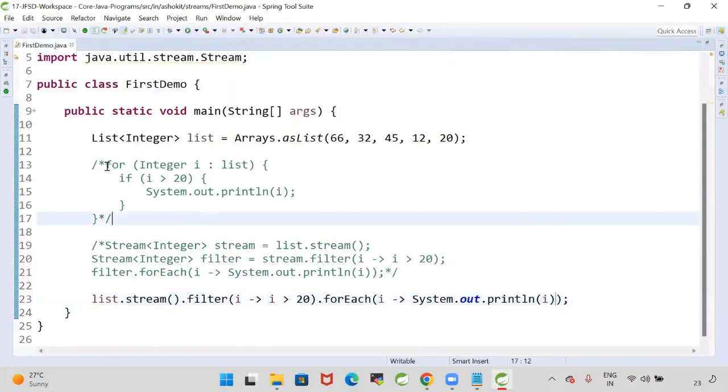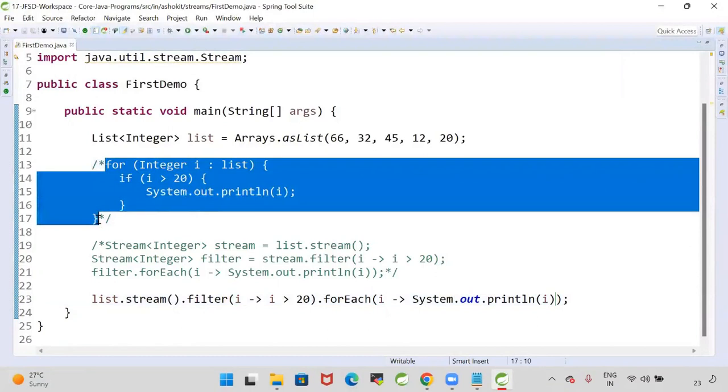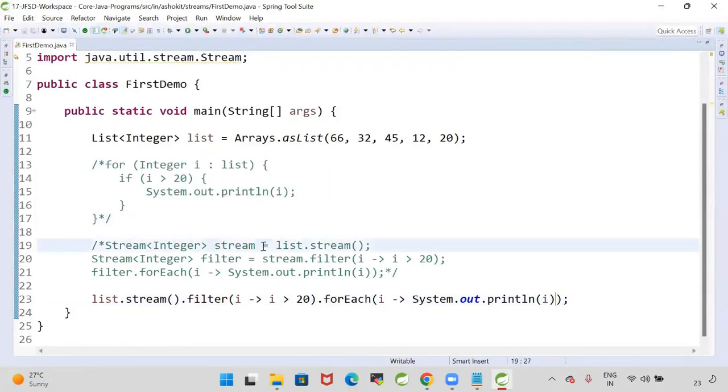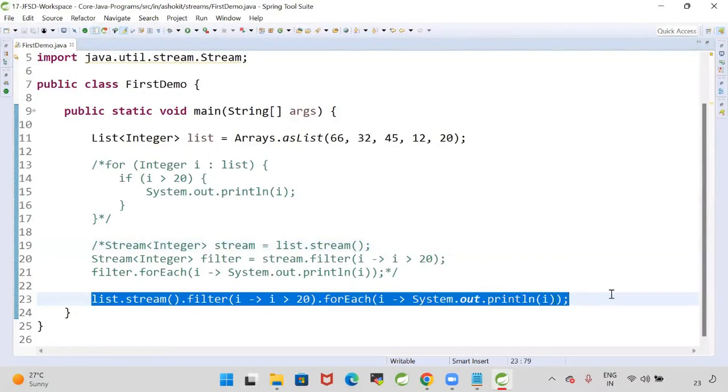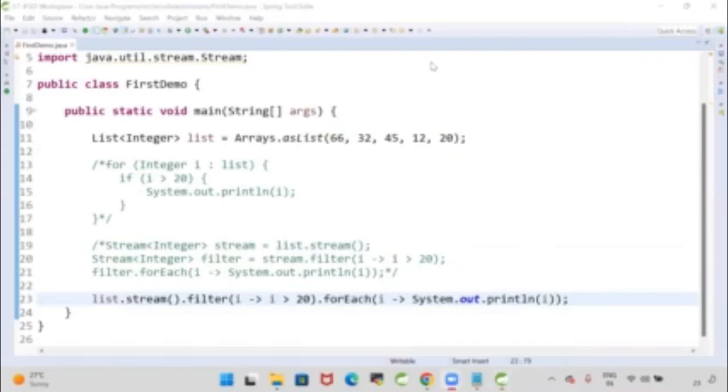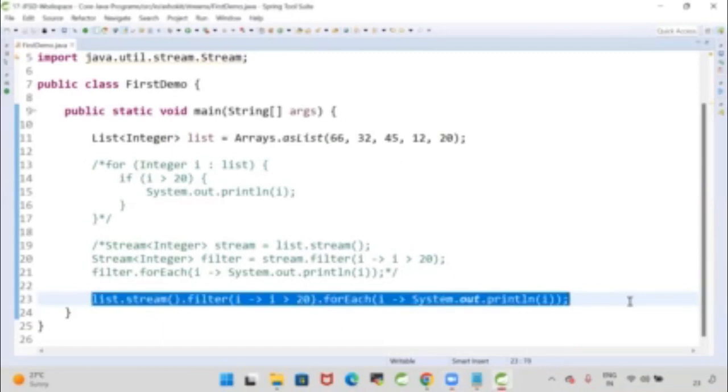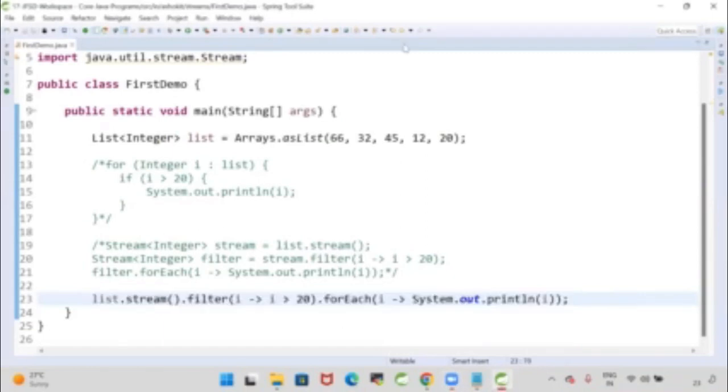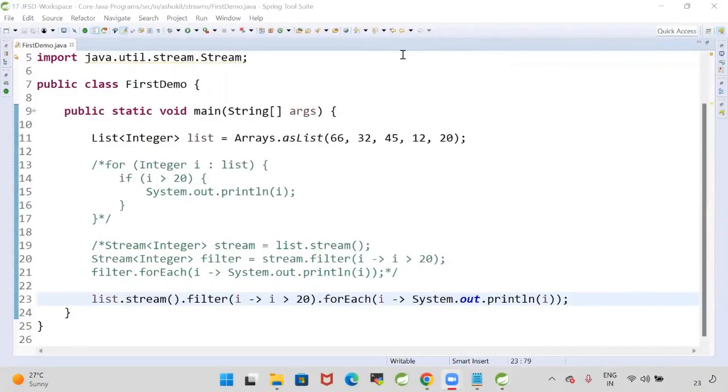See, earlier we used to write the forEach method to print the numbers which are greater than 20. The same filtering logic I'm able to do by using stream. How many lines of code am I writing? Are we able to complete the task with a single line? Yes or no? Now you understand the power of lambdas on the stream API.